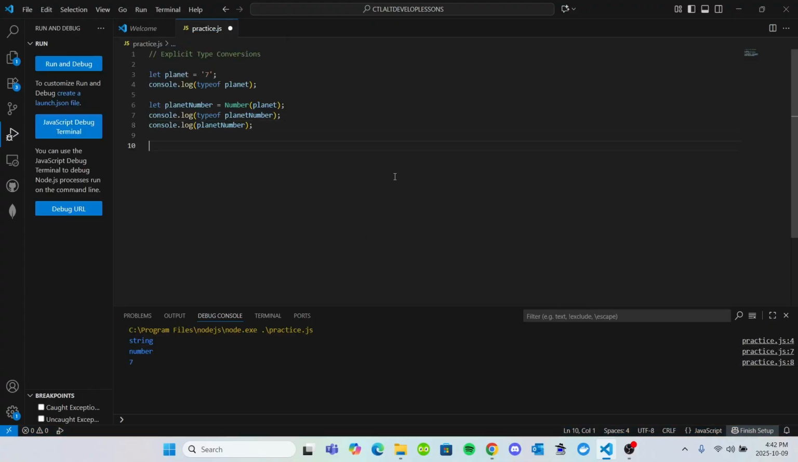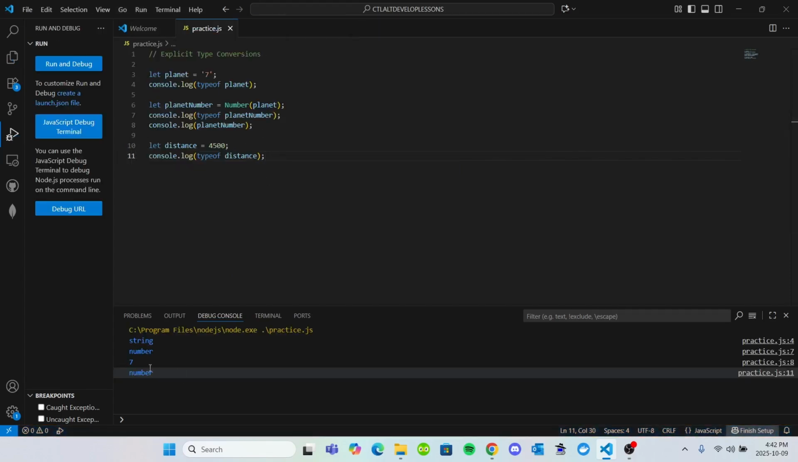Now we want to work the other way around. I'm going to define a variable called distance and set it equal to 4,500. Then we're going to console.log the type to show that this is a number. It prints out number, and now we want to convert this. If converting a string to a number used the keyword Number, what would you assume the keyword is for converting a number to a string?